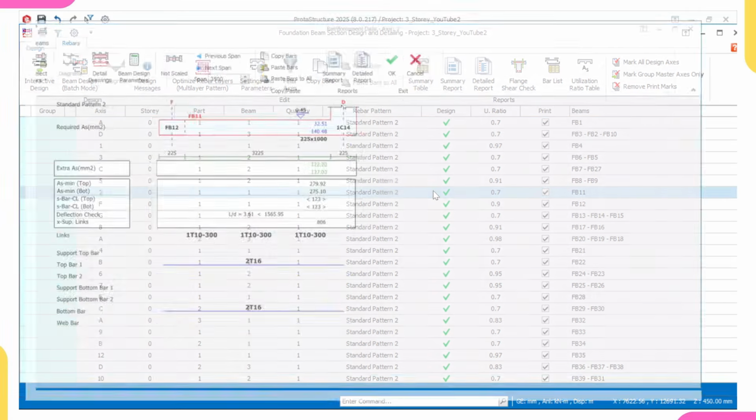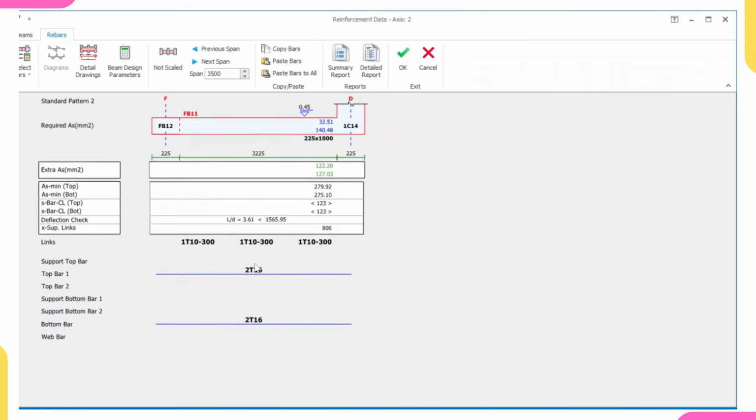So I'll double click on this. Let's check on this. This is what we're having now. If you can see, 2Y16, 2Y16. I'm okay with it. But if you can see, they did not include web bar. Now let me include web bar and show you what web bar means.